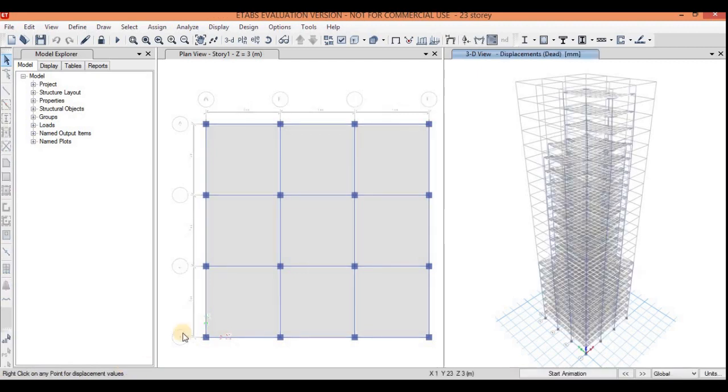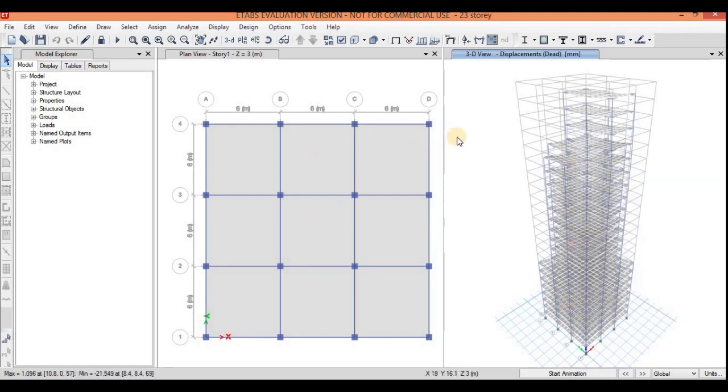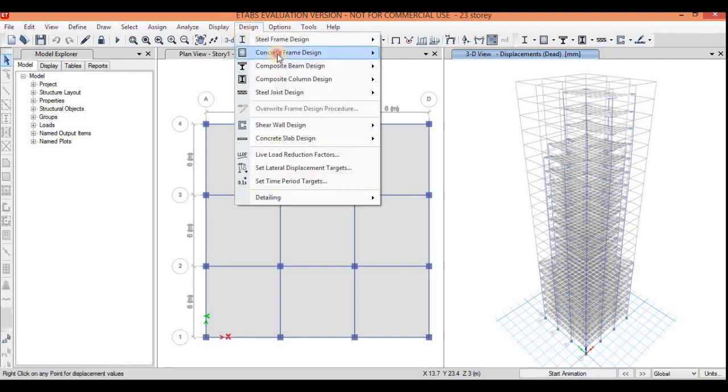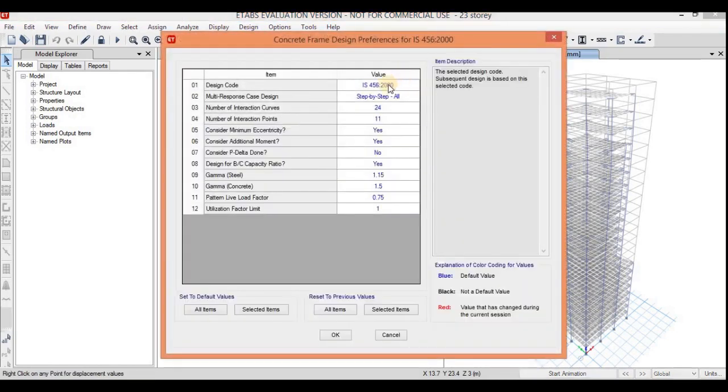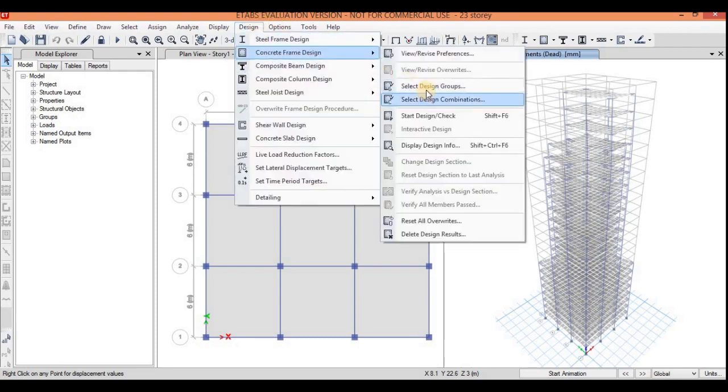Since the analysis has been done, you can see the displacement values on the different slabs. You can right click and modify the various options. You can also go to the design menu, concrete frame design, and check whether all the members have passed the design check. First check the revised preferences, whether it is set to the Indian standard IS 456 for the concrete. Click on OK. Again go to design, concrete frame design, start design check.